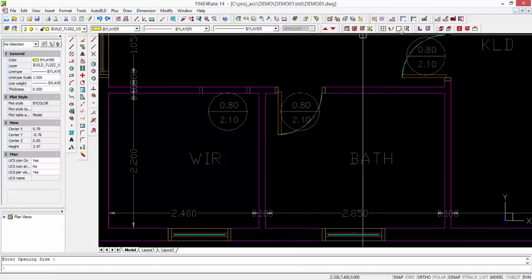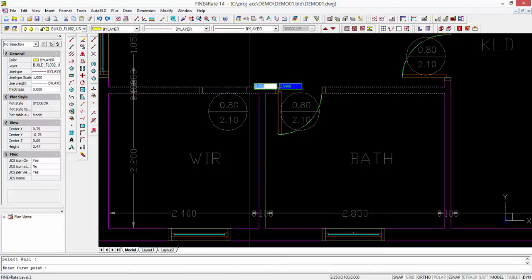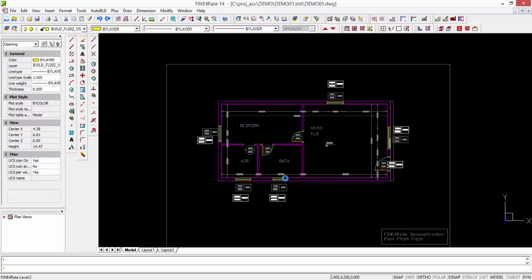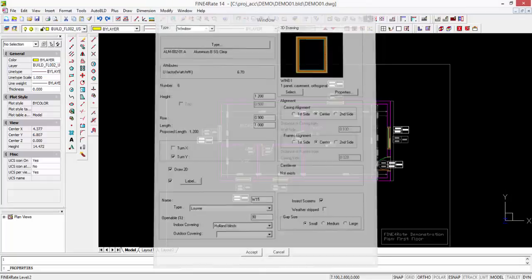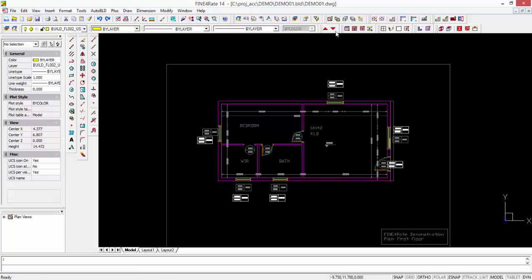And also I can draw an opening, and that will be defined as a permanent opening. Height is 2.1, rise 0, and length 0.8. Label, from here to there. And of course, this window has to be named differently, and save.